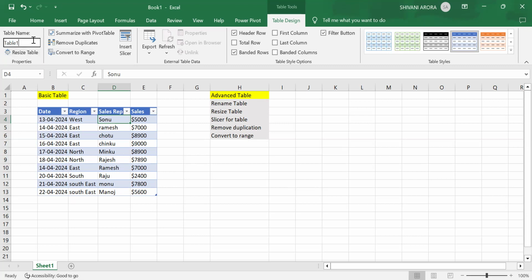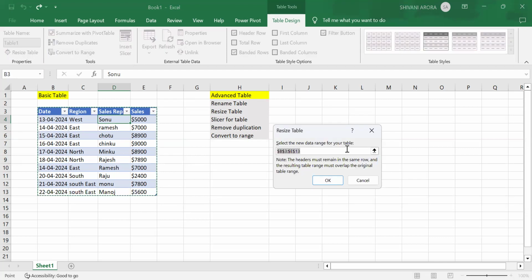I have given the name to this table as table 1. And now the second option is resize table. So we can go to the resize option in the table design tab. I'll select here resize table, and the whole table is selected.